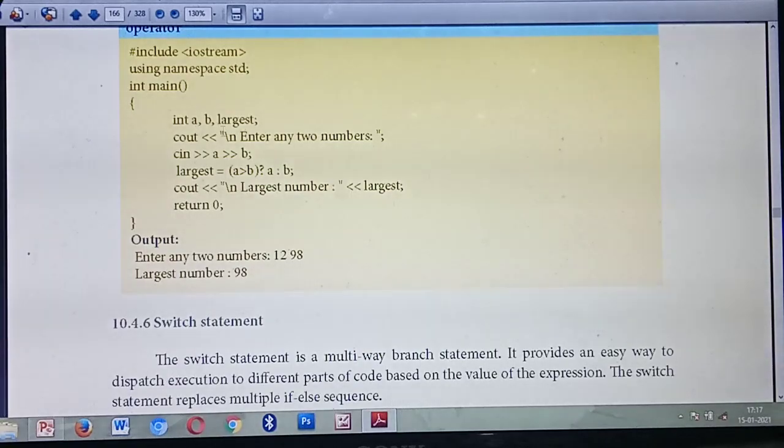Next you are giving some output to the output screen. Which statement should you give for output? cout. So: cout, enter any 2 numbers.